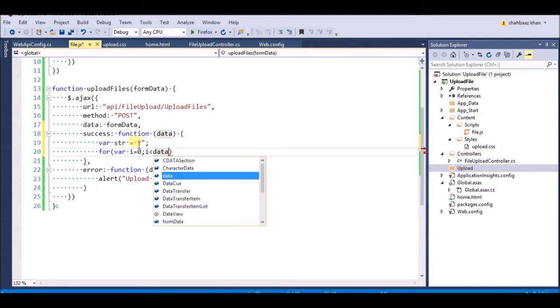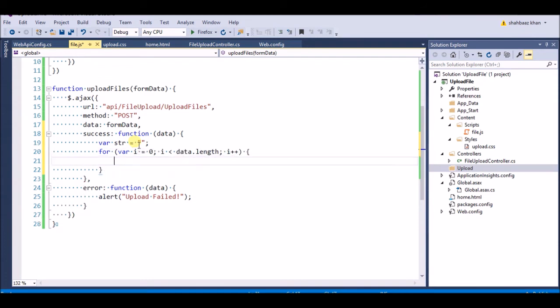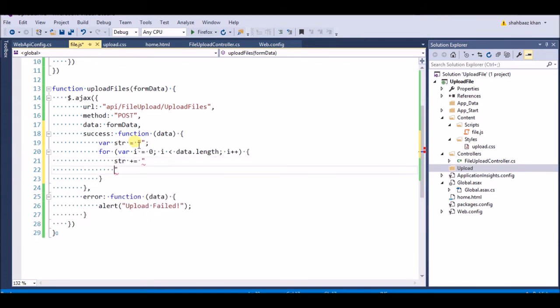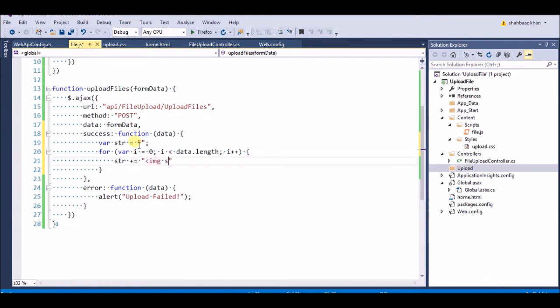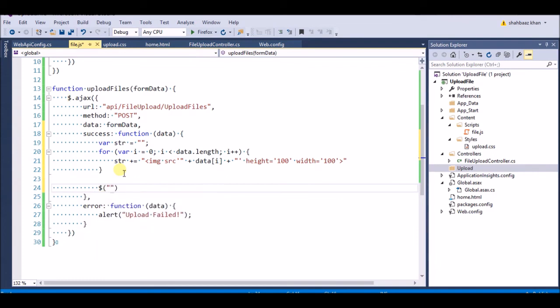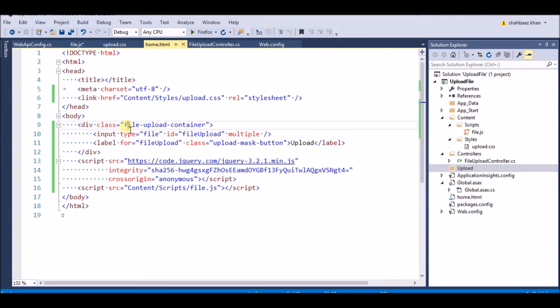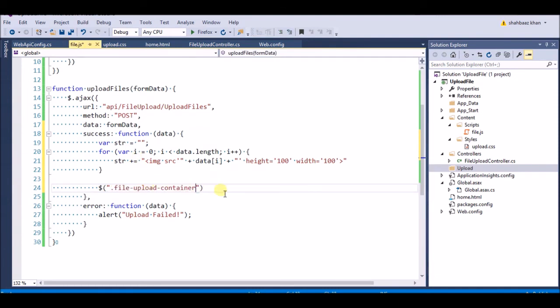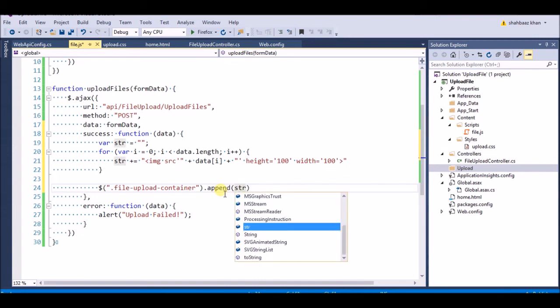For example, data.length, i++, str += image src plus data[i] plus height. I can give 100, and width I can also give 100. That's it, simple as that. Now I can go to home and append those images to this div. So just append: this.append(str). That's it.